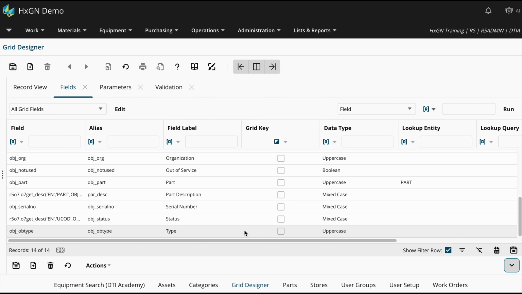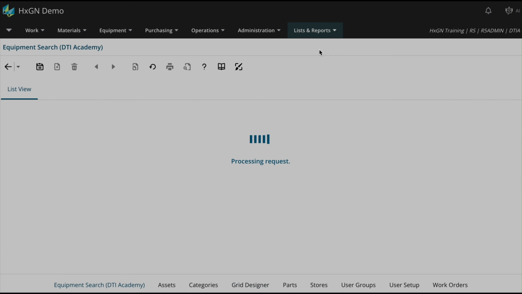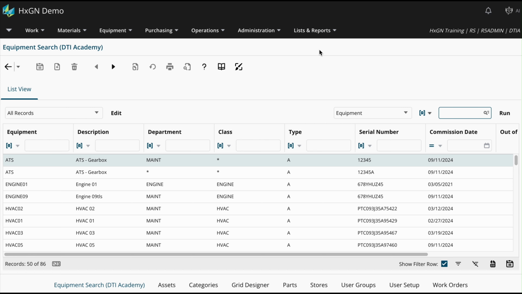Once a grid is validated and activated, you can add it to a user group menu, just like any other screen. We've added our equipment search grid to a custom menu. Now, I can easily search for equipment based on criteria like description, department, class, or even serial number.